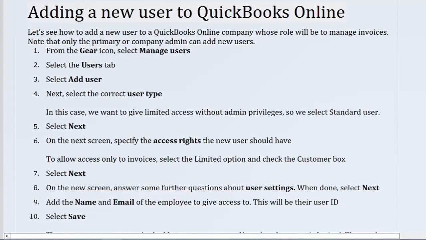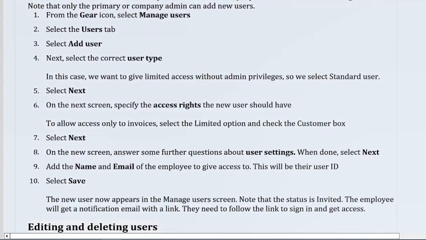Adding a new user to QuickBooks Online. Let's see how to add a new user to a QuickBooks Online company whose role will be to manage invoices. Note that only the primary or company admin can add new users. From the gear icon, select Manage Users. Select the Users tab. Select Add User. Next, select the correct user type. In this case, we want to give limited access without admin privileges, so we select Standard User. Select Next. On the next screen, specify the access rights the new user should have. To allow access only to invoices, select the Limited option and check the Customer box.